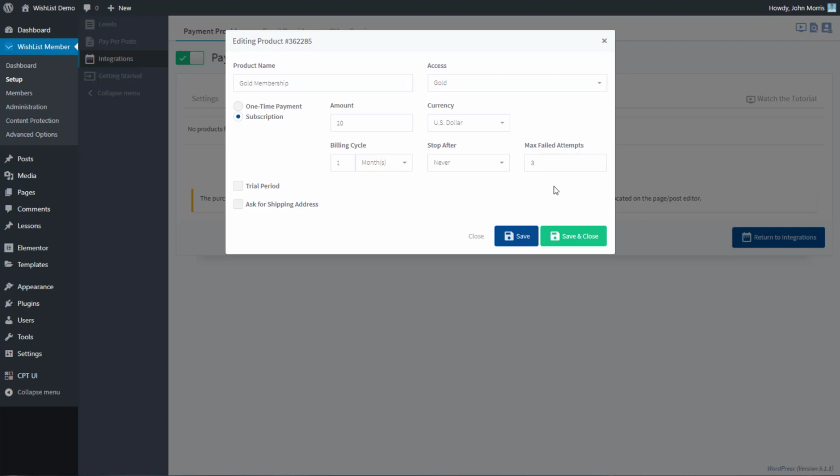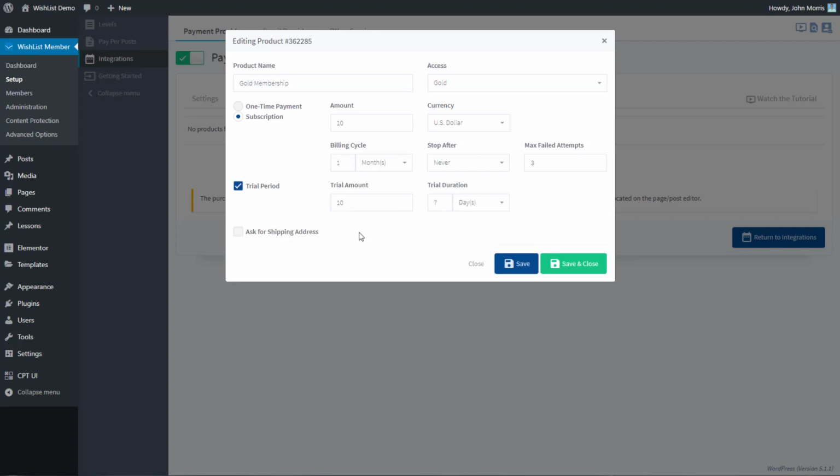Max failed attempts is how many times we try to charge them for this payment, and how many failures we should allow before we actually cancel their membership. So that's the max failed attempts, and that's the subscription settings. You can also set up a trial period down here. Again, there's the amount for the trial and how long the trial is going to be: 7 days, 7 weeks, 1 month, 1 year, whatever. You can set that up here as well.